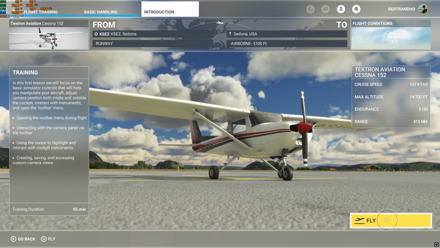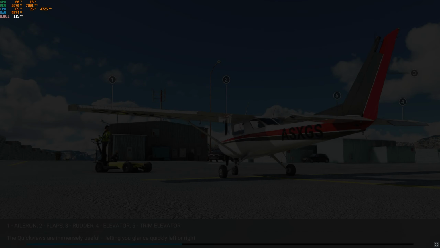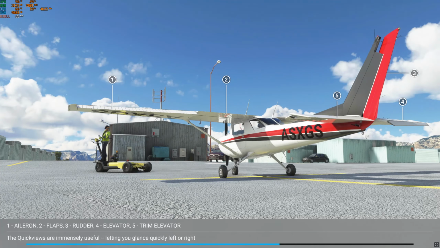First one is training first with the control. First one is the basic control. Flaps, rudder, elevator, trim, elevator.